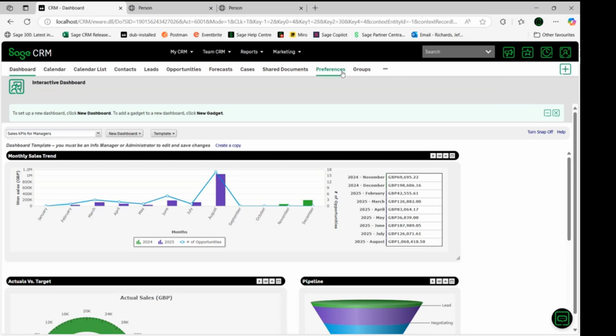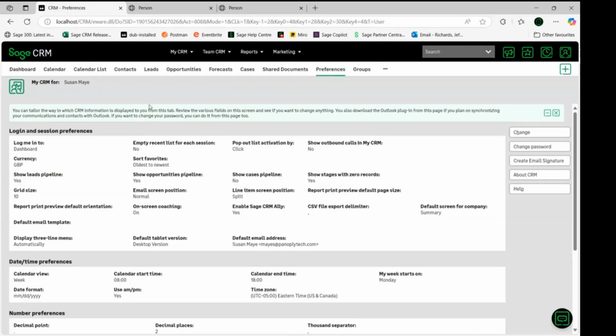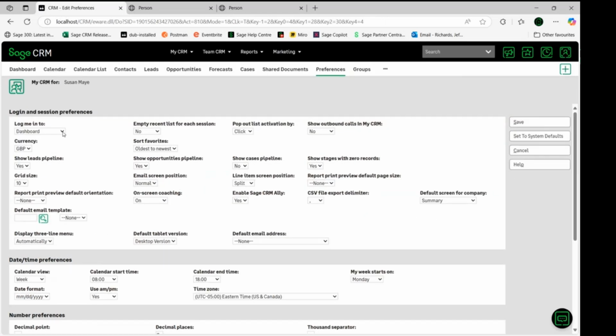Here it's the same screen, but if I go into preferences, you can see that there are choices about what we may want to log on to immediately. So I can see my preferences are to log on to the dashboard, but another person may want to log directly onto, say, the opportunity screen, opportunity list, or directly into things like the case management screen. If another user opens up, they can choose that. You can decide as well whether pipelines are being displayed.